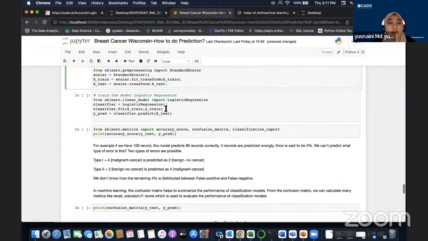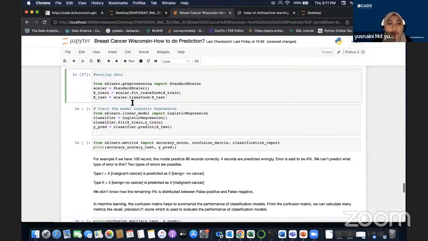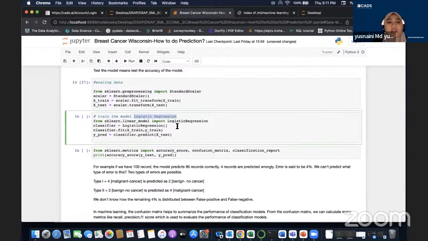So moving on. This is one of the models that you can use to do your prediction. It's called logistic regression. So how can you use it in this environment? Again, you can import from this library here. Then using this method, you will fit on X train and Y train, and for the Y prediction, you will use the X test. This is for logistic regression.